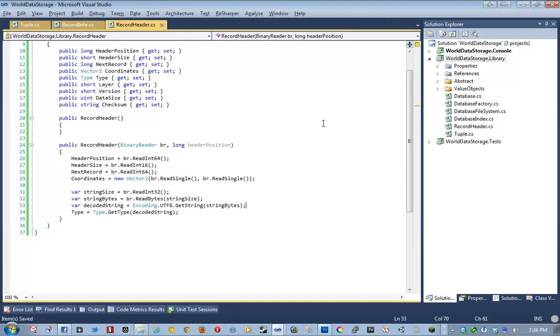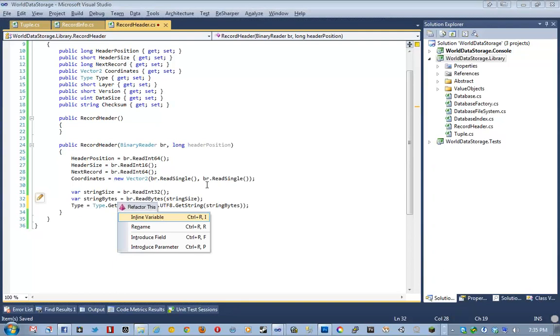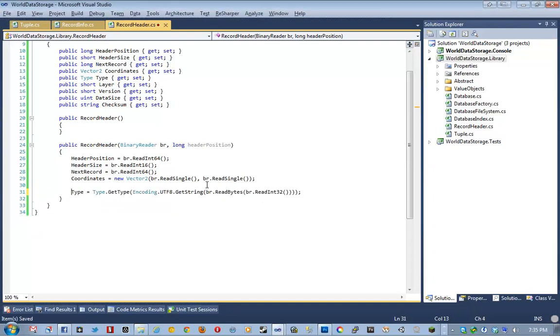We're reading in the string size of the type name, right? Then we're reading in the bytes based off of what the number was, and then we're decoding it, and then we're passing it to the GetType method. Okay. So I just want to, before I go ahead and inline everything again, because it might look a little funky. So that's what's going on here. So this is a step, that's a step, that's a step, and so on.